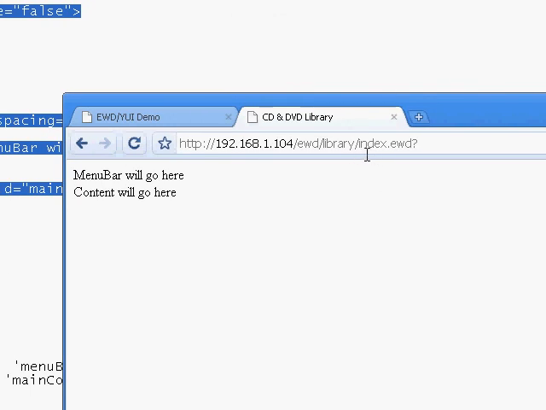So there's my URL. If you look in the tutorial, it'll explain why I've used that URL, but there's my application name, library. The page name was index. And when I ran it, surprise, surprise, I got the 2 rows. Menu bar will go here, and content will go here. Well, that's not very interesting. That's nothing like what our application is.